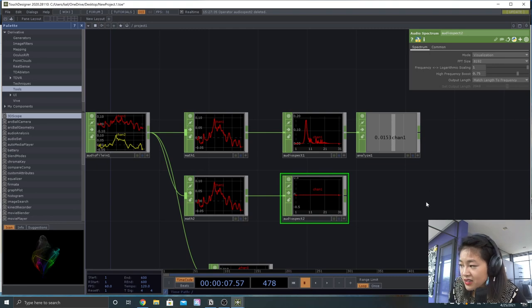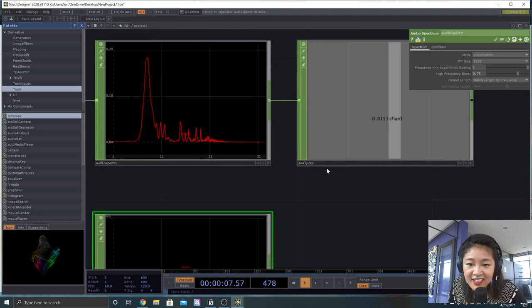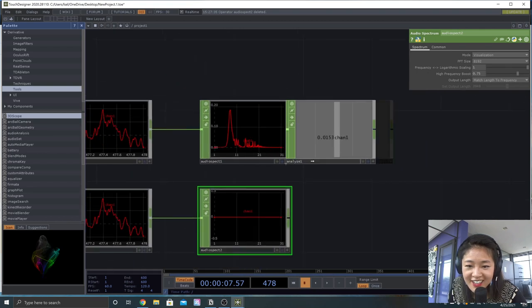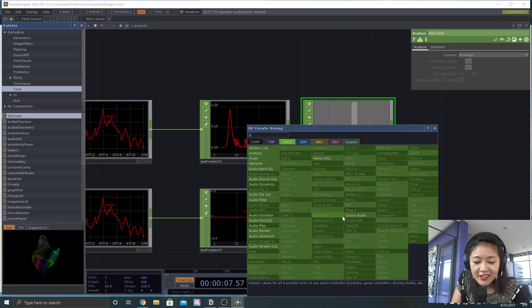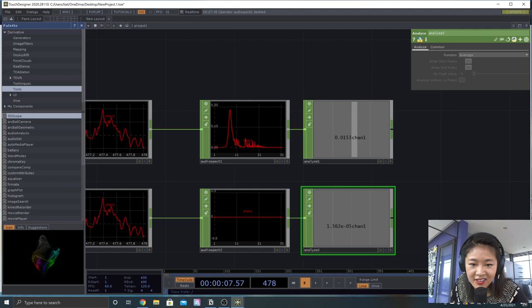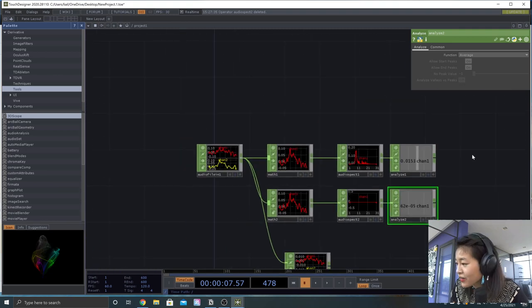The newest node was analyze. The names of the nodes are down here. It is kind of small, but this one's called analyze. So analyze right here. Analyze. Cool.